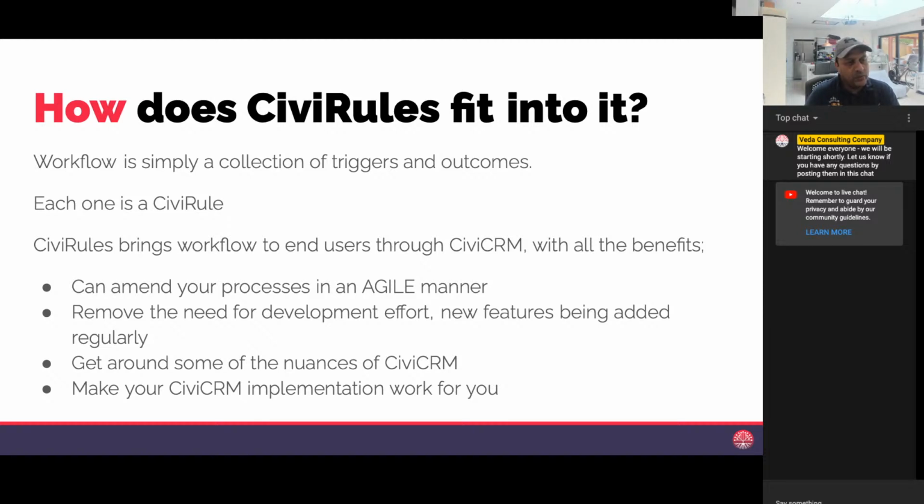One of the key things CiviRules brings is being able to get around some of the nuances of CiviCRM. For example, some of the system workflow messages are not the easiest to configure. Using CiviRules, I can get around that problem by using Mosaico, email templates or PDF templates and firing them out, as well as a receipt, which is what I'm using the workflow for. So I can work around usability issues or technical knowledge that I don't have.